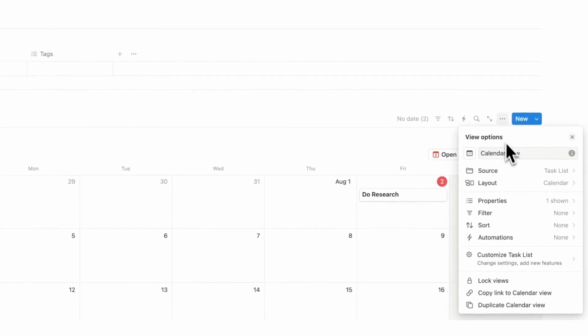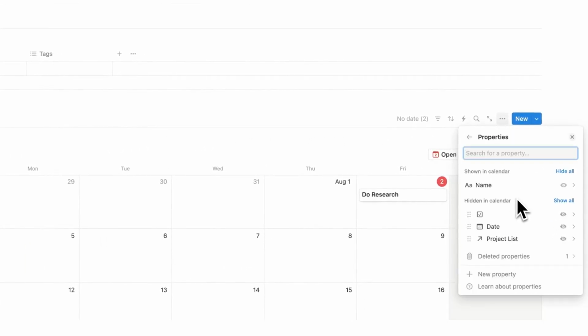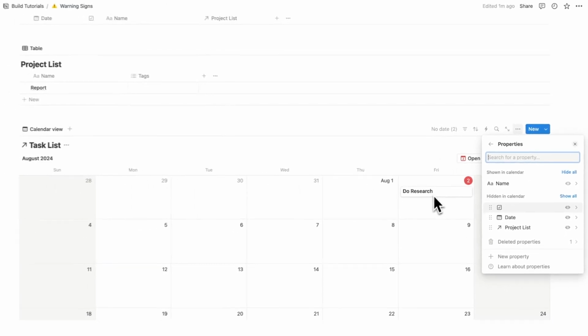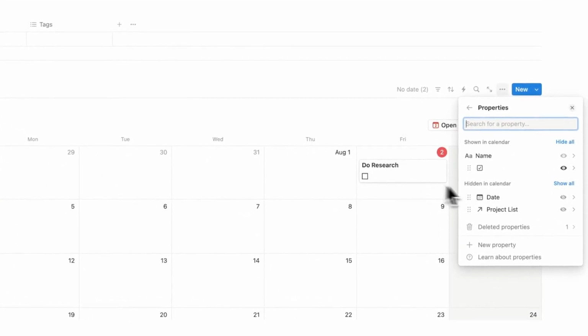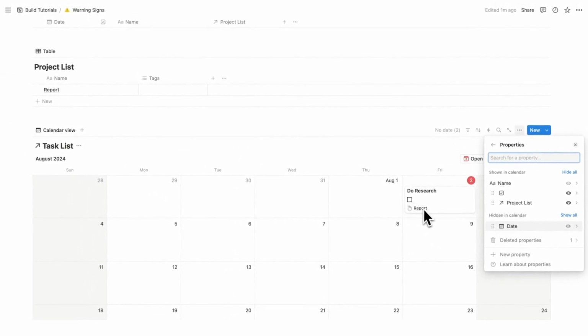So these three dots here, and I'll click on properties. And what I want to say is I want to see, without clicking on do research, I want to see the checkbox. So now I can see the checkbox, and I want to see the relevant project, and I can see its report. Now, I don't like that this comes before this.